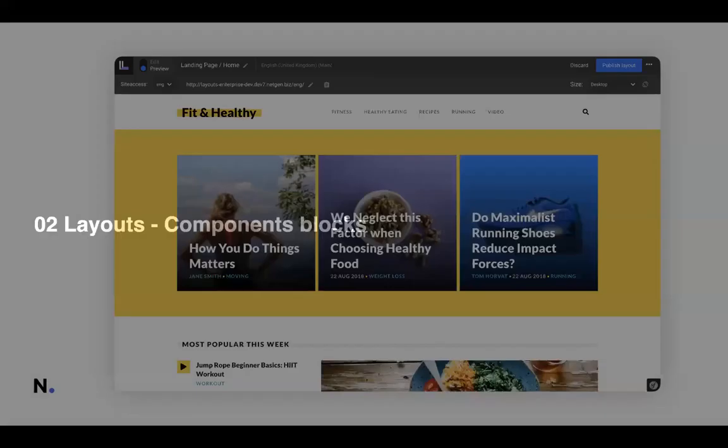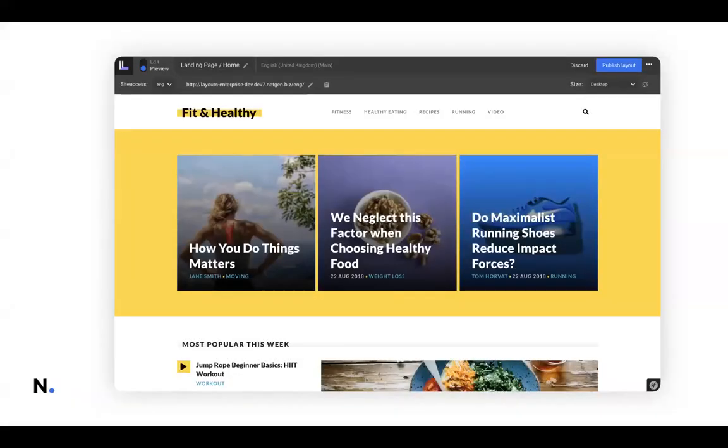Component blocks. First thing: most of you probably know this site. This is the demo site that we had before and we still have. We call it Fit and Healthy. It's like a media site, or an example of a small media site. It uses Layouts, it uses Ibexa CMS, and we used to start with this installation for every new project for which we use our stack.